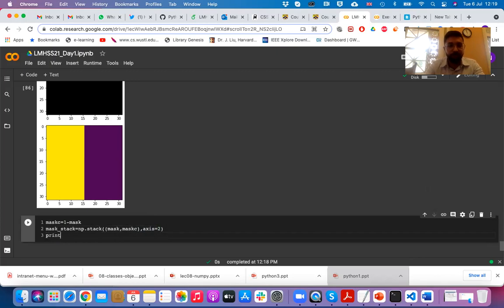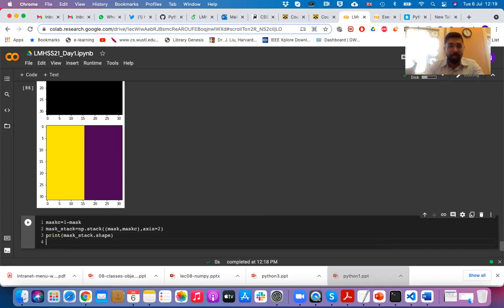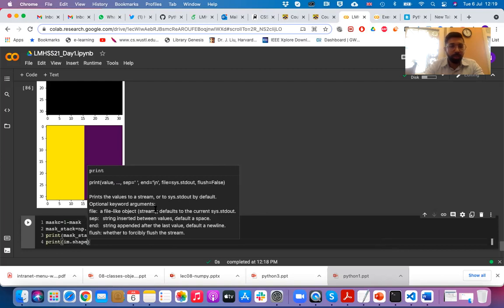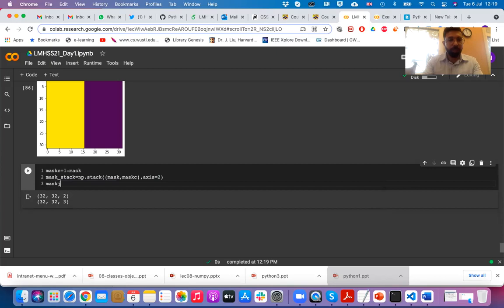So then I just print its shape just to make sure that things are in order. Okay, and at the same time, I'll print the shape of the image. Okay, so this is 32 times 32 times 2, and this is 32 times 32 times 3, which is exactly what we expect. Now, we want each element of the mask to be multiplied with each element of the image. So for this to happen, we need to do this broadcasting, and that we would do like this.